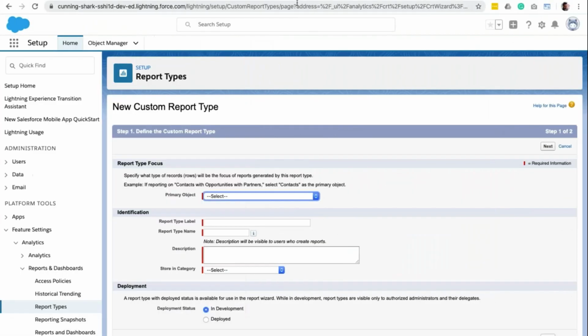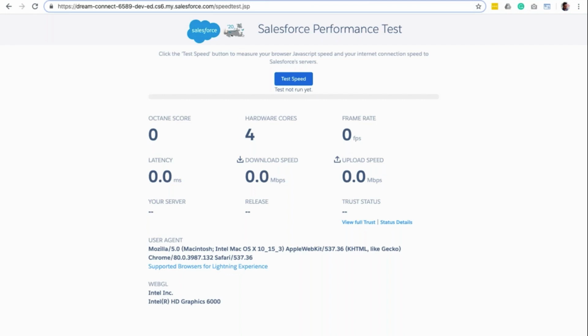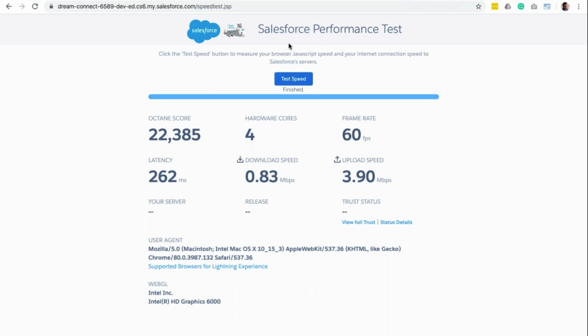Now let me show you a quick demo. So this is the performance test page. I've just appended speedtest.jsp to the end of this URL, and it shows all of these metrics. I click on test speed. It takes about 1 to 2 minutes, so I'm not going to run it now. I have pre-run it. And what you can see, this is the current performance that I have. So my Octane score is 22,000, latency is 262 milliseconds. Download speed and upload speed, everything looks very sad on my laptop. So maybe performance is impacted.